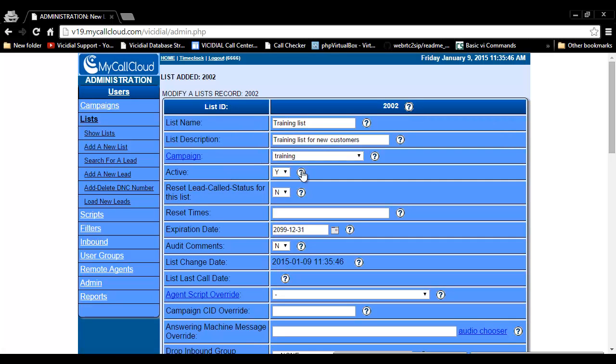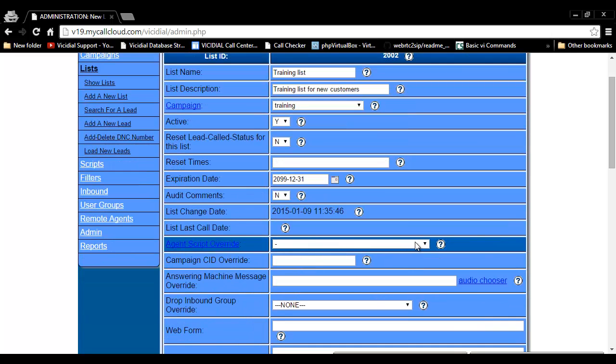Once you've created the list, you have a couple options within the list. One of those options happens to be Agent Script Override. This allows you to choose a particular script assigned to this list. This will override the campaign settings for scripts.